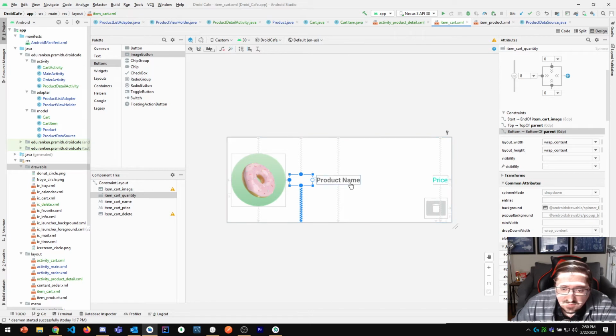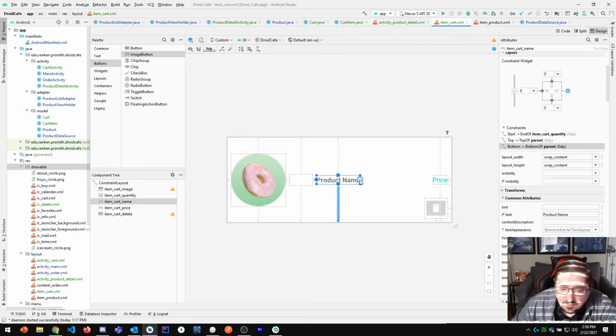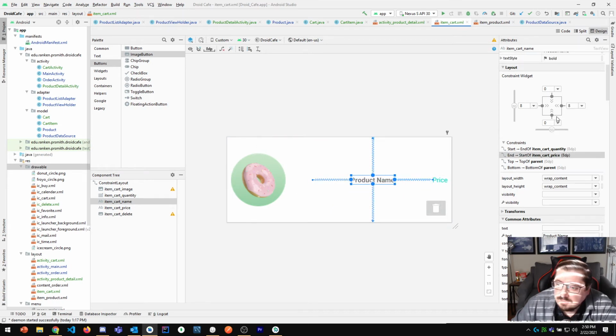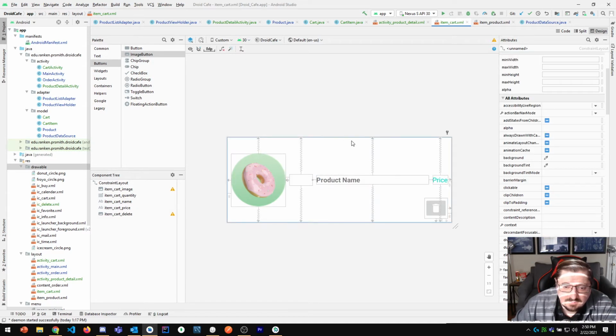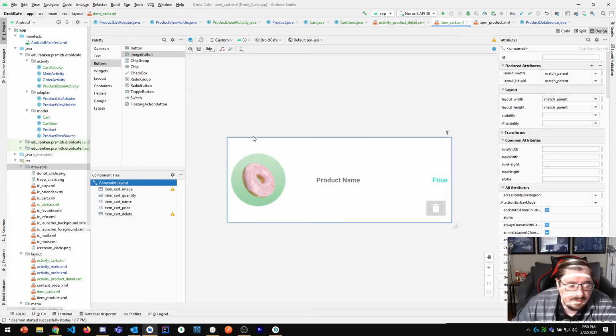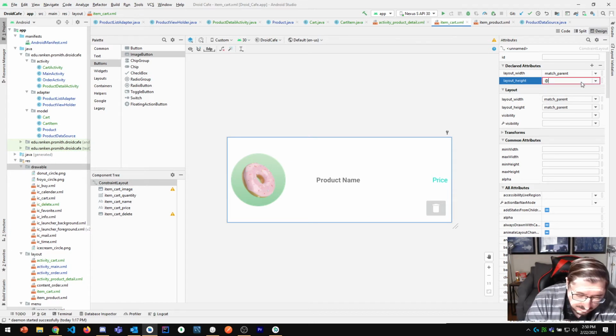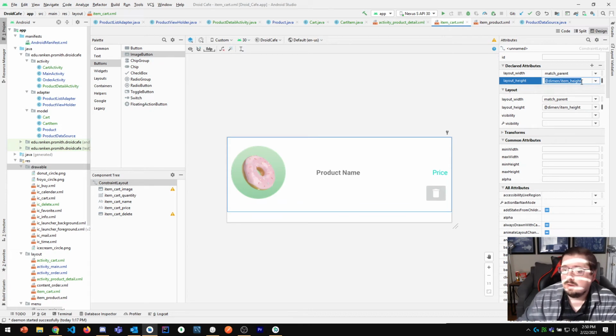Trying to just think if there's anything else we need to do. I think product price, I might want to anchor, product name, I might anchor over here and have that be match constraint. Yeah, and then finally, I just want to change the constraint layout as a whole. You remember that I needed to change the height of that last time. So I'm going to go with wrap content, or the demand item height, for the height of the individual item.